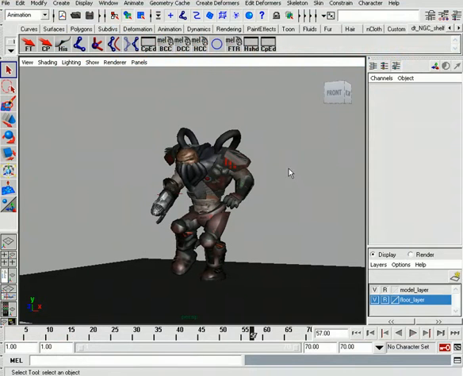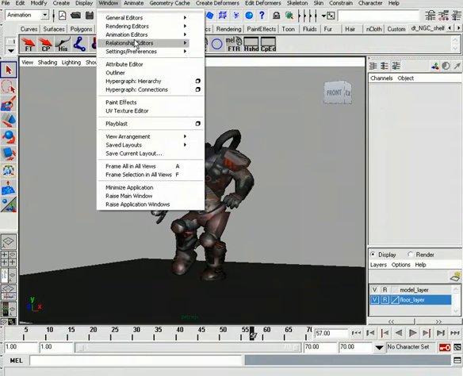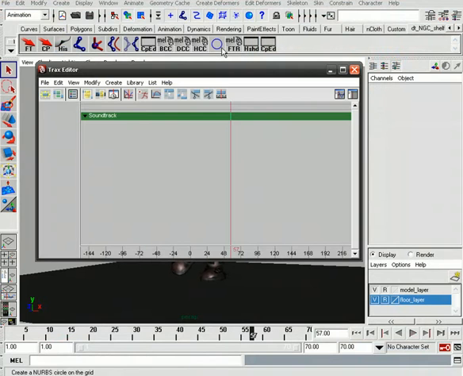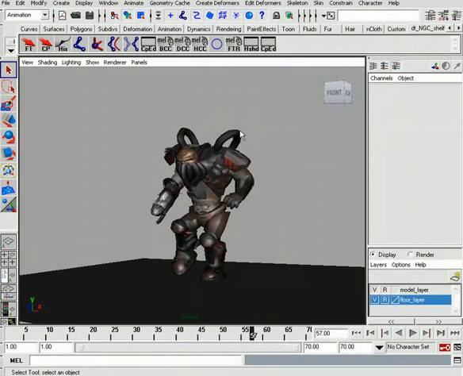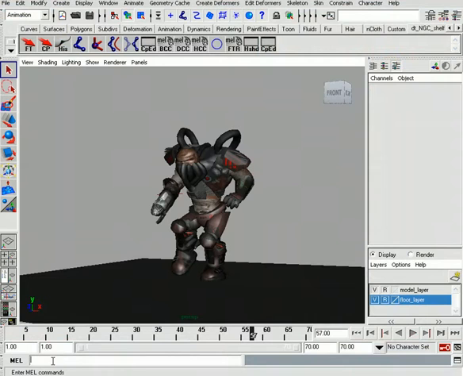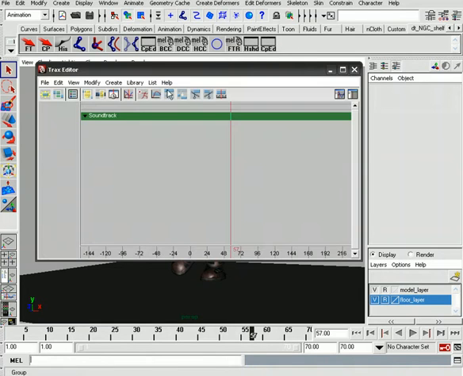We'll bring out our tracks editor. Again, we'll go to Window, Animation Editors, Tracks Editor. And if you like, another way to access it is from the command line. We can type in Character Animation Editor, not Tracks Editor, but Character Animation Editor. When we hit Enter, it loads up. So that's just another way to access it.